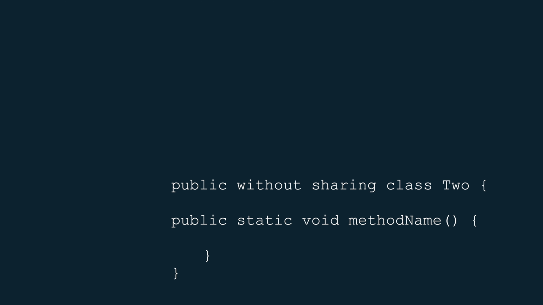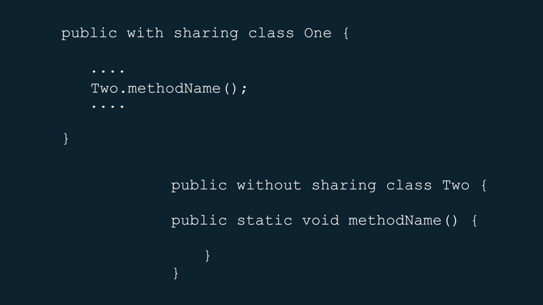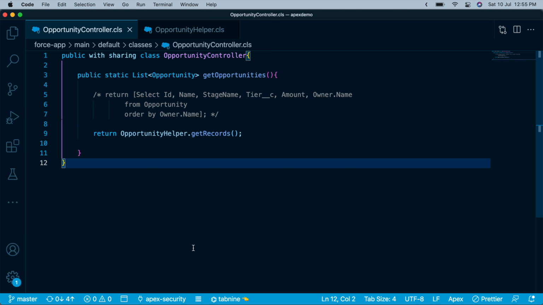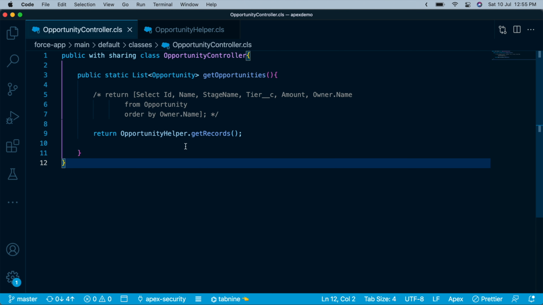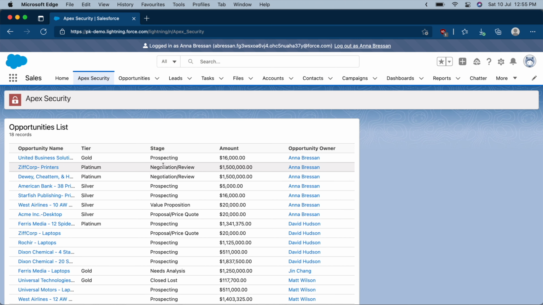The without sharing keyword is particularly useful when a class is called from another class that is declared using with sharing. In our Apex class, which is running in with sharing mode, let's comment out the SOQL and add a call to a helper class, which also runs the same SOQL query. In this case, the opportunity helper class does not have any sharing mode specified, but it is running in with sharing context as it has been called from the controller class that is declared with sharing, which is why we are seeing only 18 records.